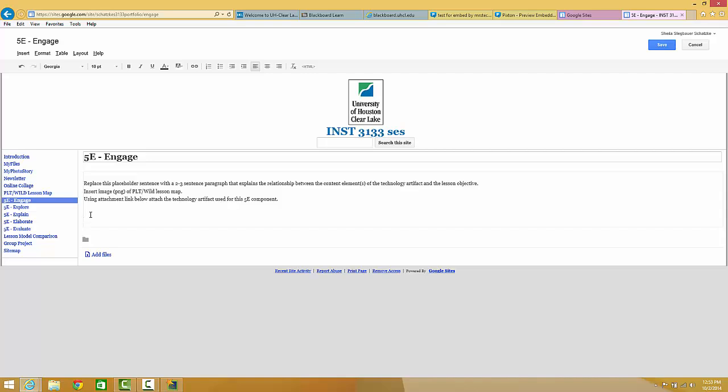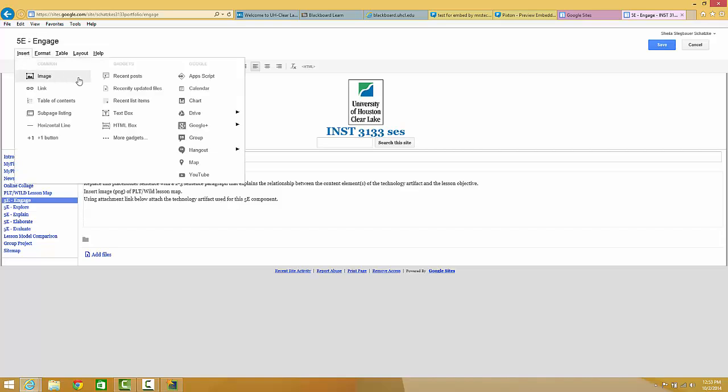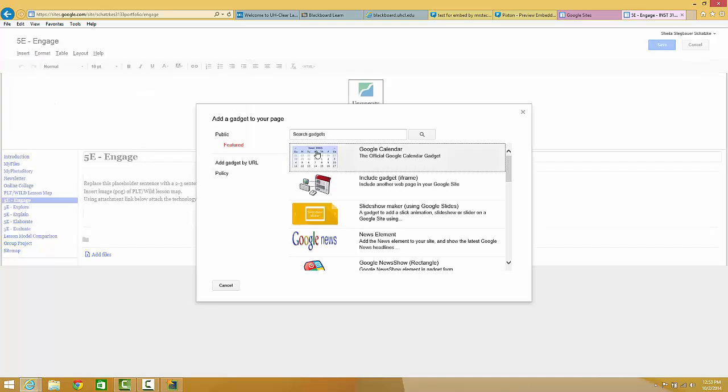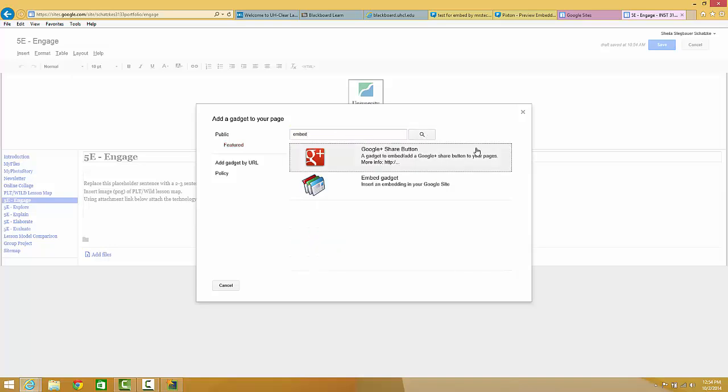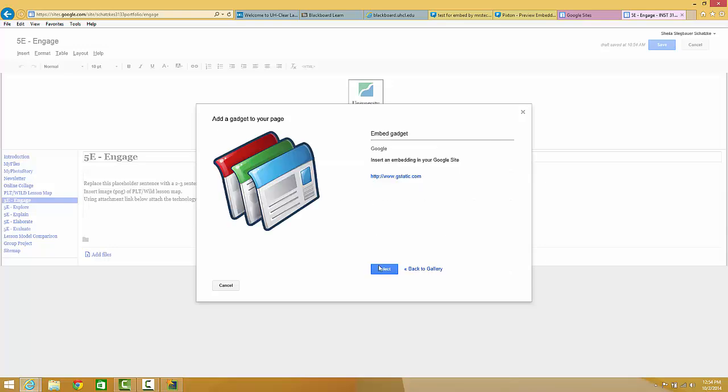Okay, so I have my cursor here, and now what I'm going to do is go to Insert and More Gadgets. Okay, and right here I'm just going to put in a search, E-M-B-E-D, for embed. Whoops, it didn't go in there, sorry. Embed, because I want the embed gadget. Then I'm going to click on the search, and there's the embed gadget there. Click on it, and I'm going to select it.